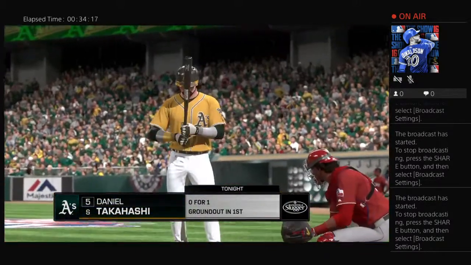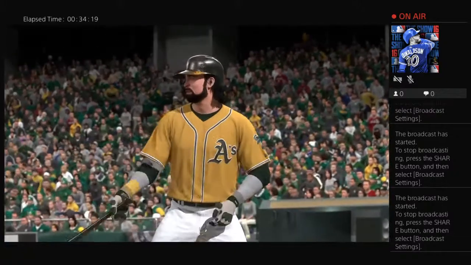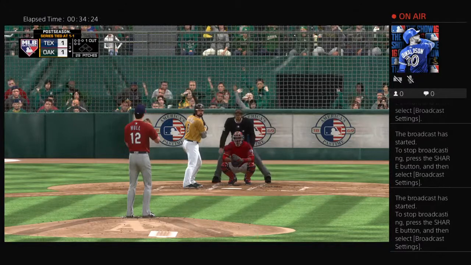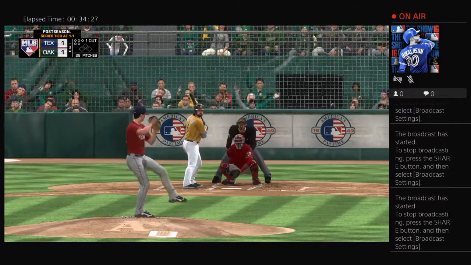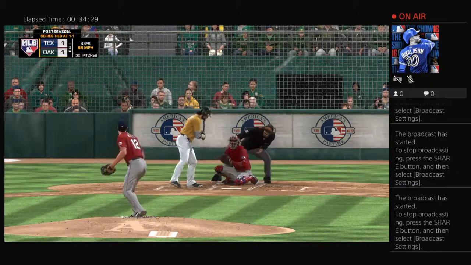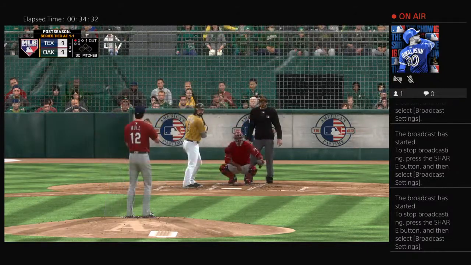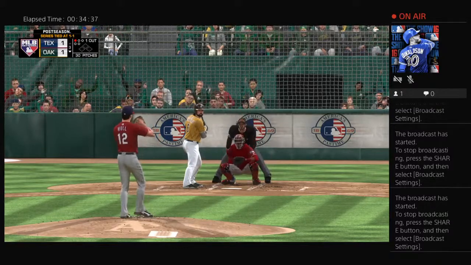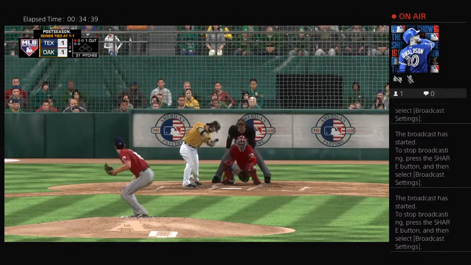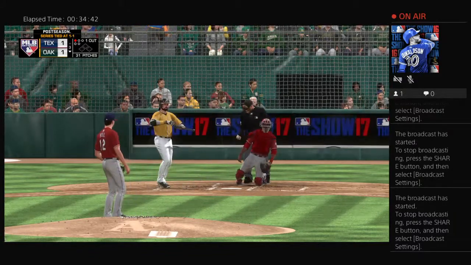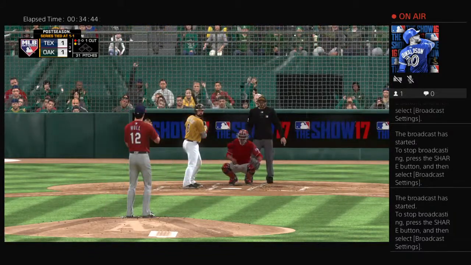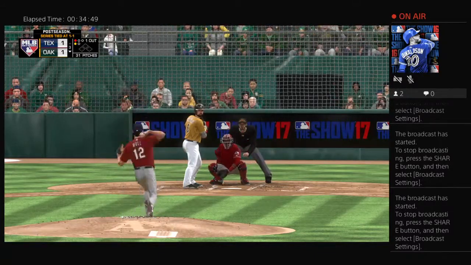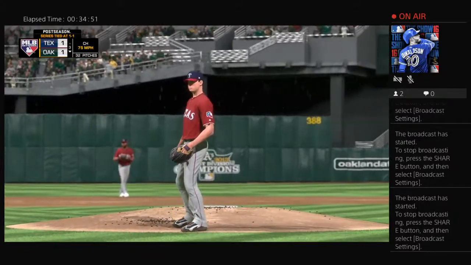Digging in for his second at-bat, Daniel Takahashi. Now here's the pitch. And a fastball just misses for ball 1. Here comes the 1-0. Just lucky to make contact on that one as it's chopped foul. Bases are empty, one man out. One and 2 now as that's in there at the knees.